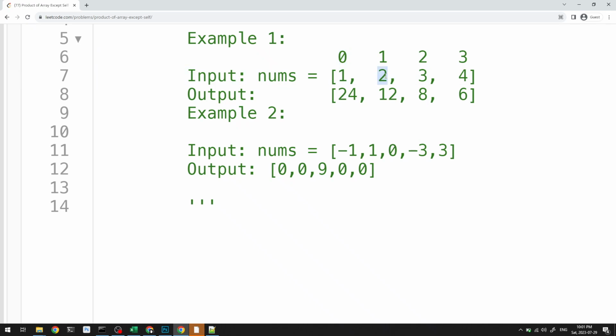At index number 1, we want the product of this multiplied by this and this, and you can see that it gives us 12. At index 2, we want the product of index 0, index 1, and index 3, and you can see that gives us 8. And finally, at index 3, we want the product of these three indices, and you can see that gives us 6. So basically what this question is saying is that we want a regular product, but we don't want to consider the existing index as part of the product. That's where the except self comes from.